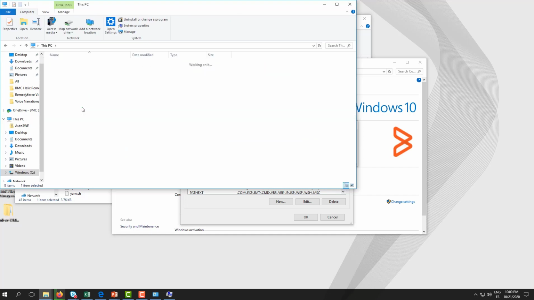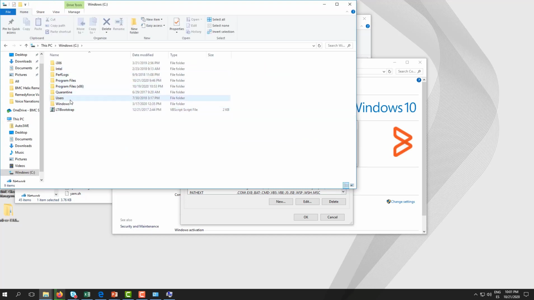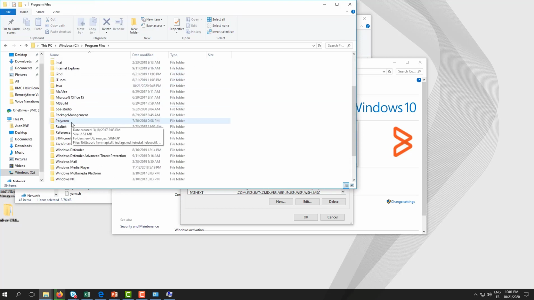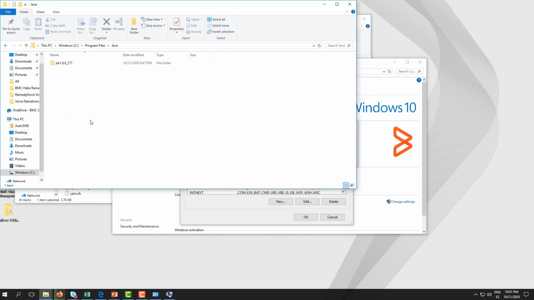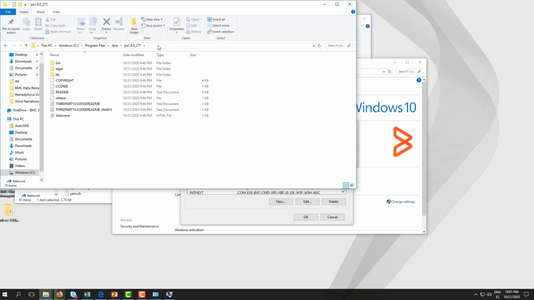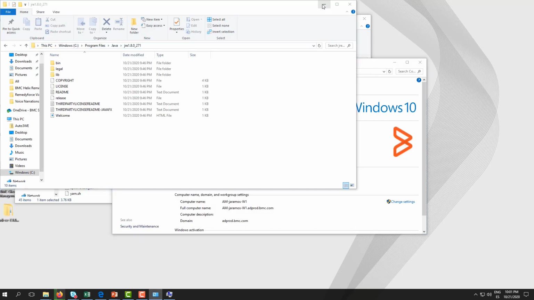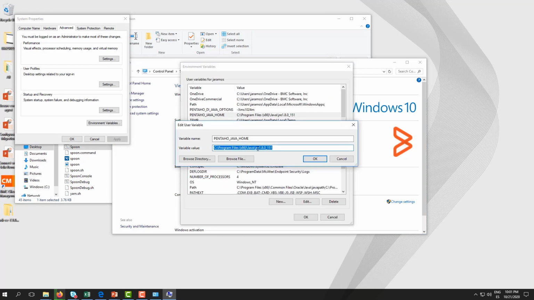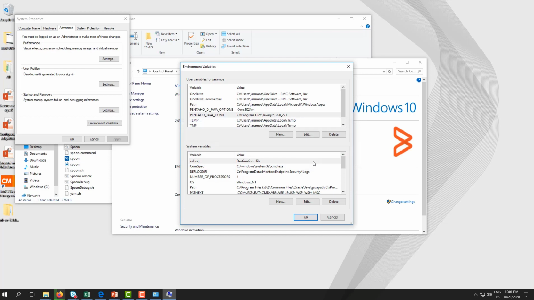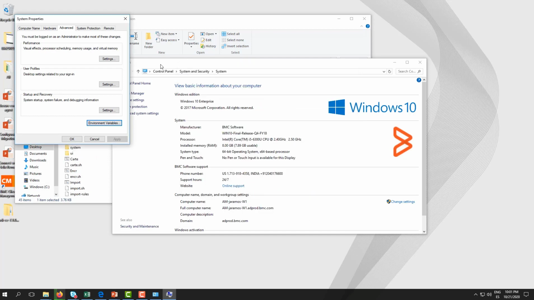So let me just take the correct path for the newest version. It should be on program files in my case. Let me open the Java folder. And let me select the Java folder, and this is the path that I need to change. So let me go back to the environment variables, and here I need to replace with the new value. Okay, let me click OK.